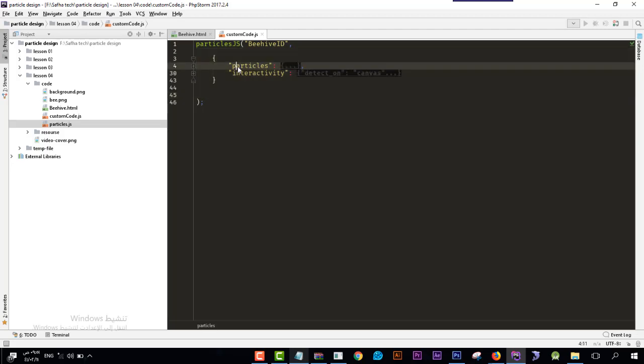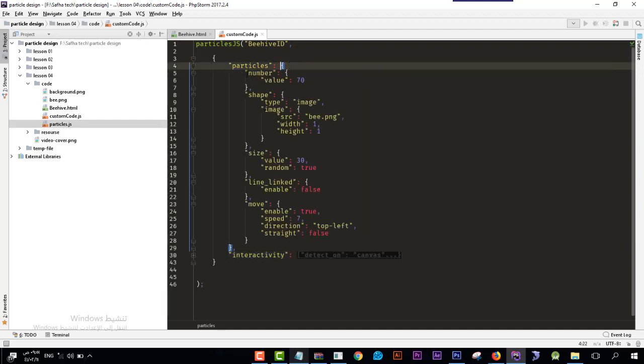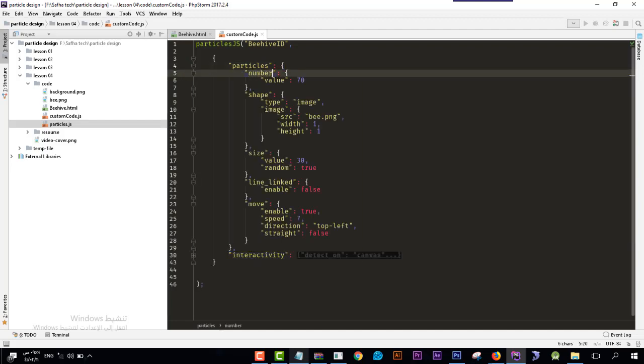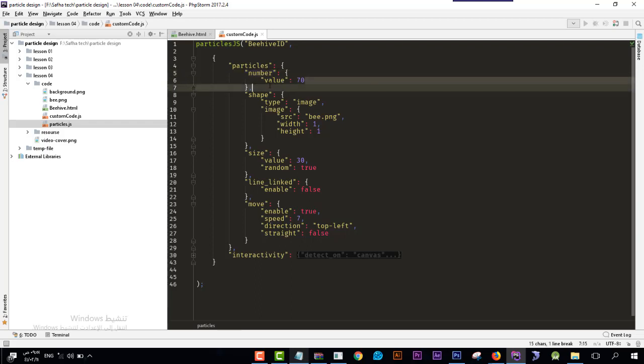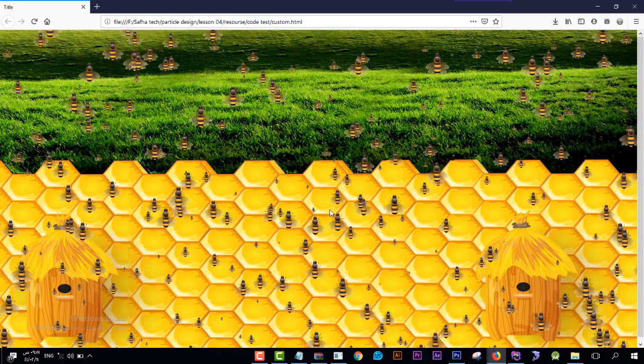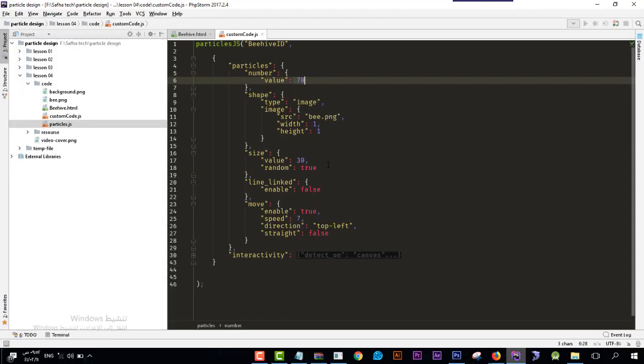We have two parameters over here, particles and interactivity. These particles are the main particles. Then we have the number, meaning the number of elements you want. In our case, we need 70 elements, meaning 70 on the screen. Then the shape is image. We need it to be an image. We could say circle, edge, or whatever. We will learn this later.